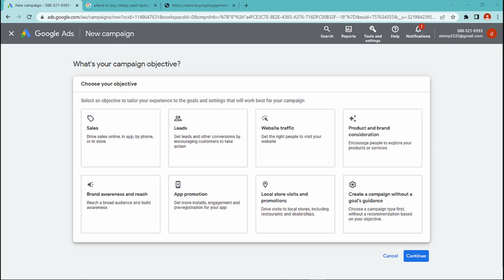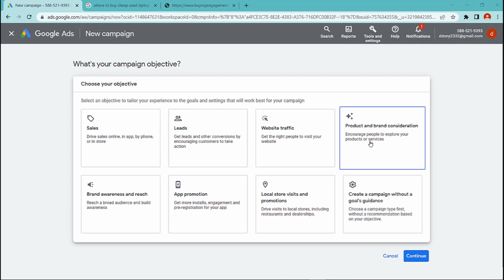Product and brand consideration. If your goal is to increase awareness and consideration of your product and brand, you can choose the product and brand consideration campaign objective. This objective is designed to reach people who are researching products like yours and may be more likely to consider your brand in the future.